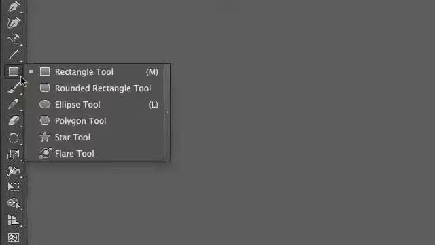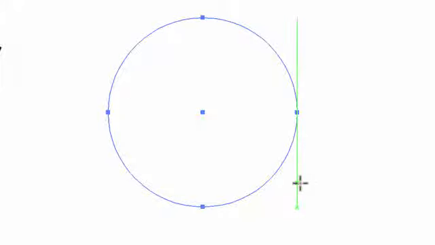So come over to the toolbar. Part of the way down is the rectangle tool by default. If you hit the drop down menu, choose the ellipse tool. Come over to your canvas. If I hold down shift, then click, hold, drag, that makes a perfect circle.